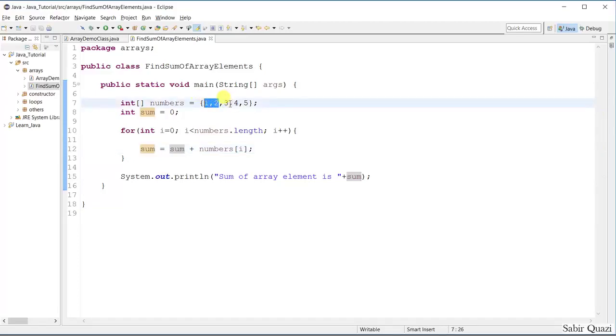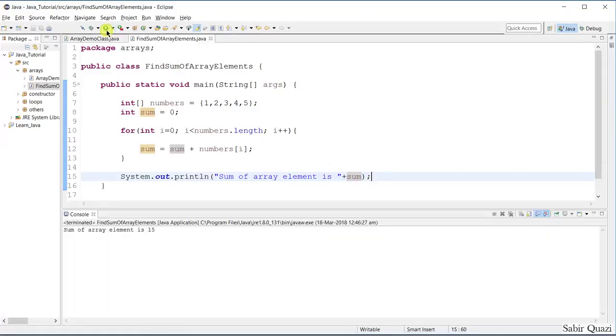So it will add this 3 to the earlier number 3 and it will become 6. So on, in this way every element of this array gets added to the variable sum. Okay, and finally we are printing the value of this variable sum. Now let's execute this program.